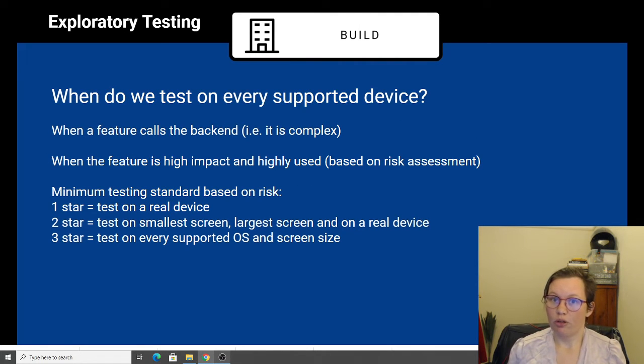We do a bunch of exploratory testing for each new feature, and we don't necessarily test every feature on every supported device. We use a risk-based heuristic to gauge how in-depth we want to take our testing process. Also, if the feature calls the back end and it's complex and it's the whole tech stack, we'll often invest more testing effort and keep track of stuff that way.